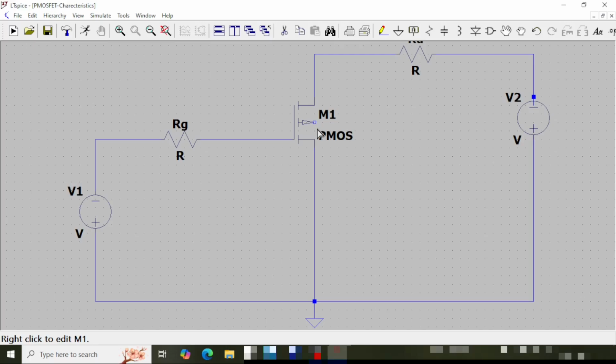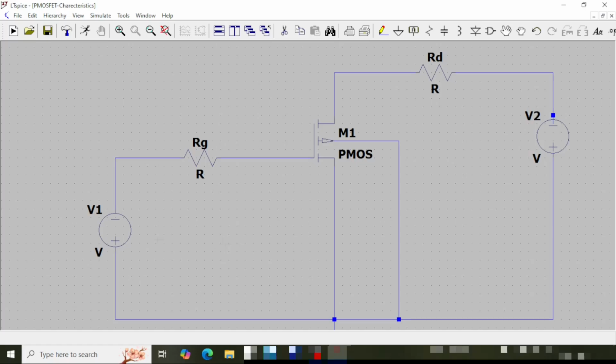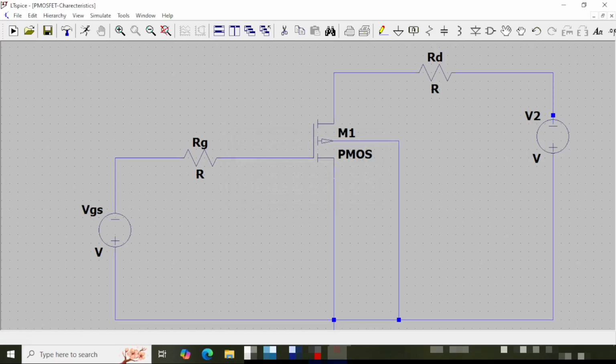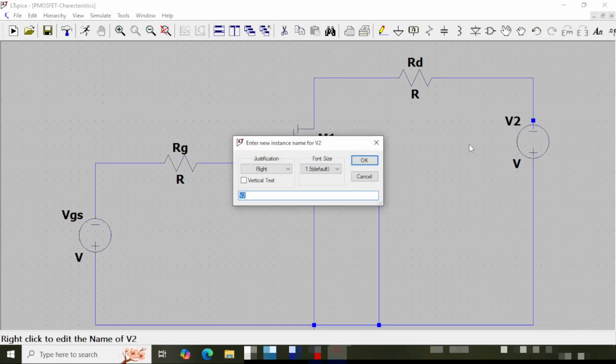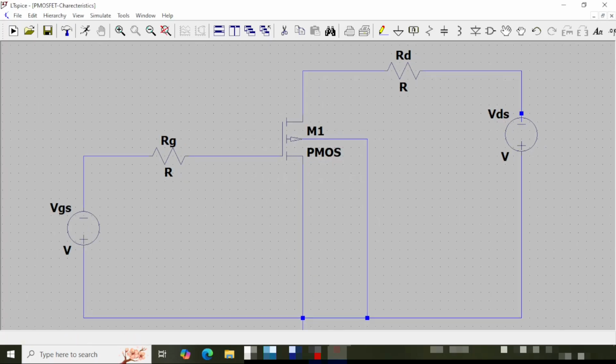One more thing is remaining. This substrate connection is there. I'll hit W from the keyboard, bring up the wiring and I'll connect it with the ground line. I'll right click to vanish it. I'll rename this voltage source as VGS. I'll click OK and I'll type VDS. So this is VDS.